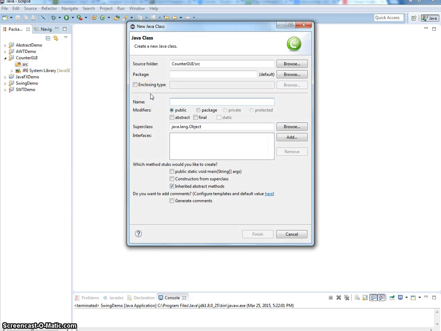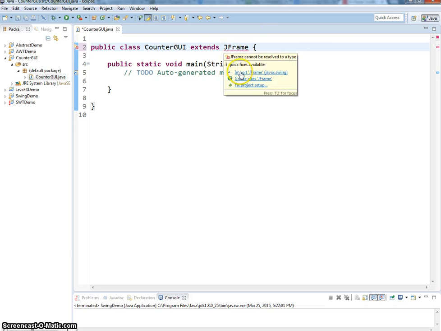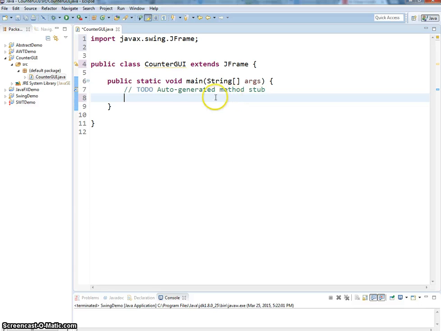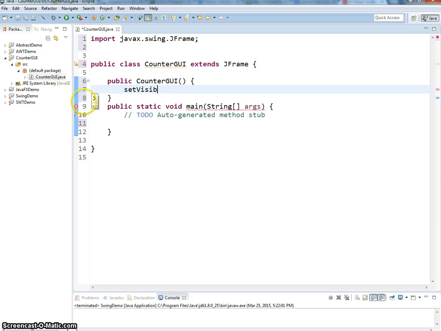Alright, so CounterGUI. We need the main. Normally I like to get the main out, but in this case it's fine. From scratch, right? So extend JFrame. Make a frame first to make the UI, and I want to create a constructor. Make the frame visible, so set visible to true.